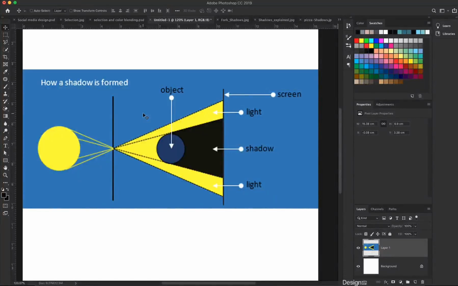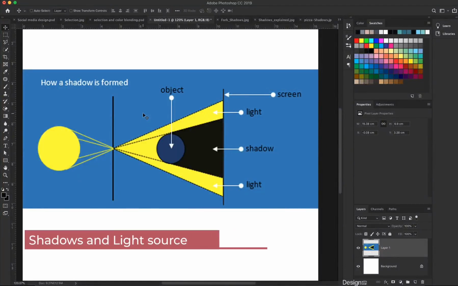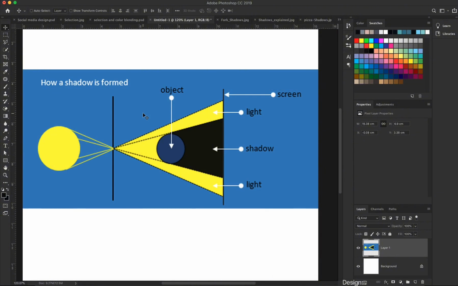Alright guys, welcome back, and in this lesson we're talking extensively about shadows and light source. Shadows especially have been used by a lot of people, but I've really seen shadows being messed up pretty badly because of the inability to use them effectively. Most times, we're not able to achieve what we want with shadows because we don't really understand shadows and how they are formed. This is an image that explains how shadow is formed, and it's very simple.